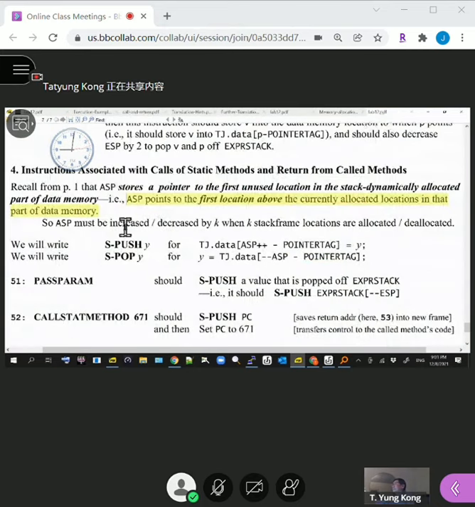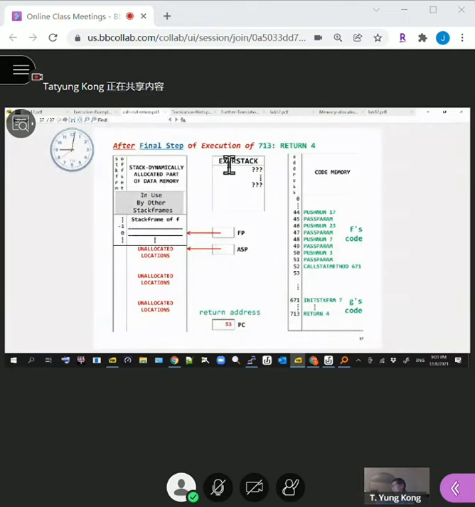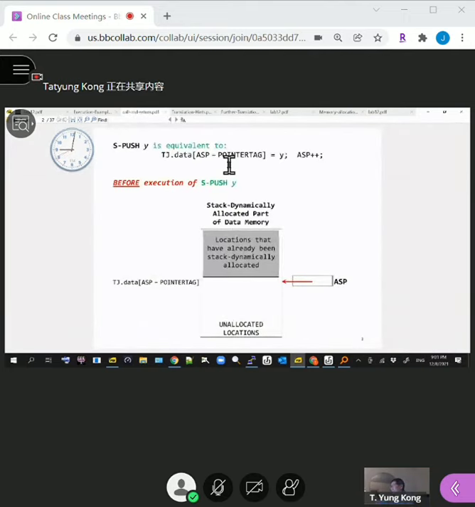All right. So spush Y is going to push a value Y into the stack dynamically allocated part of data memory. And in Java, you would write it like this. And spop Y will pop a value from the stack dynamically allocated part of data memory and store it into the location Y. In Java, you can write it like this. So let's take a look at some pictures.